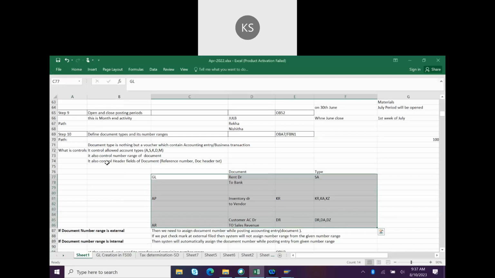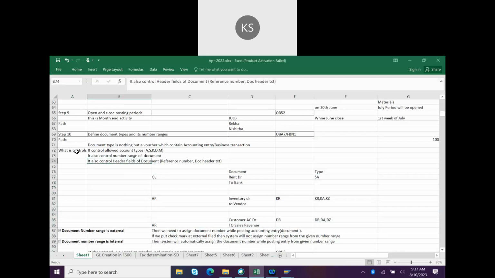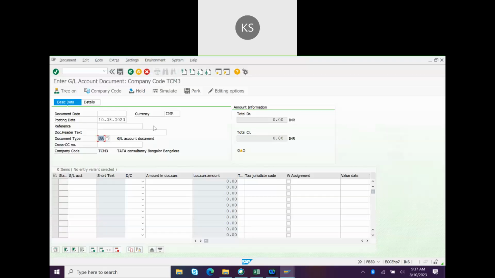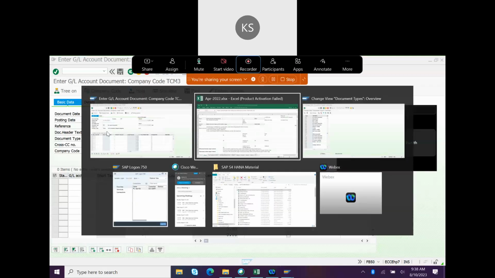And one more thing, see what the document type controls. It will also control the header fields of a document. Header fields means, while you're posting, this is called header data. This transaction will be used by the accountant of the company. They will be posting accounting entries from the GL department. Once you configure SAP, the GL team will be posting with this T code here. And while posting, if you want these fields to be mandatory, how to make it? You can make them mandatory from the document type.